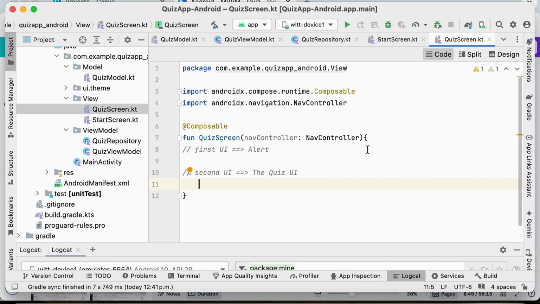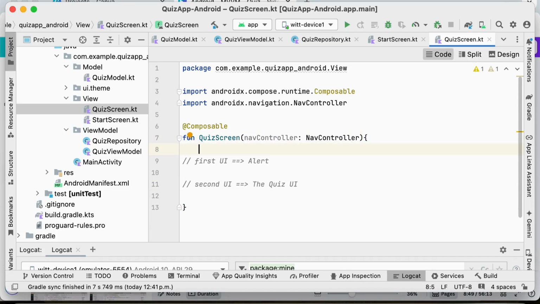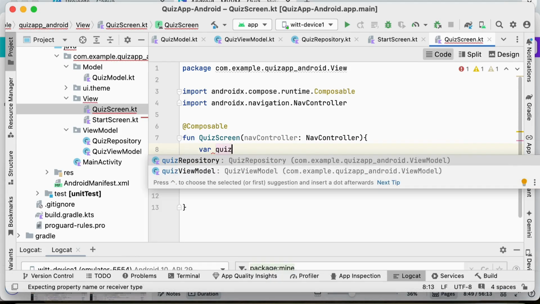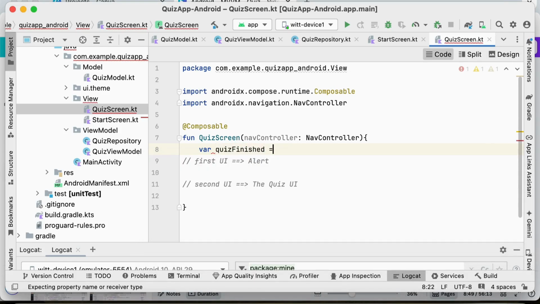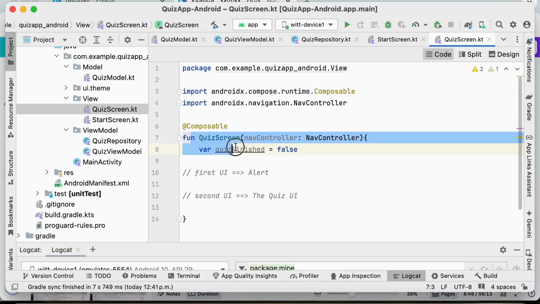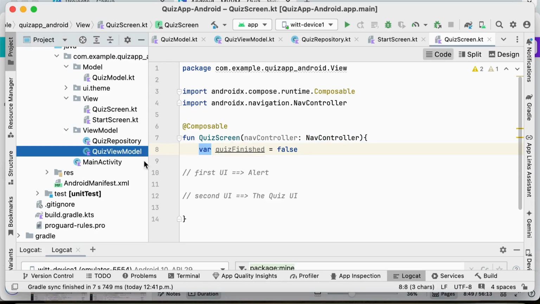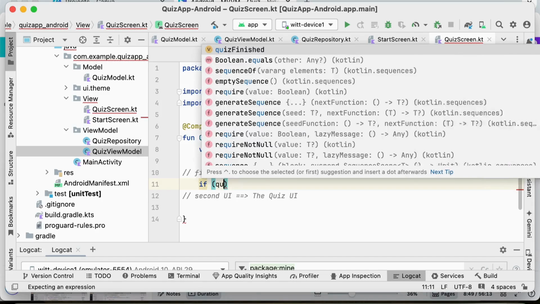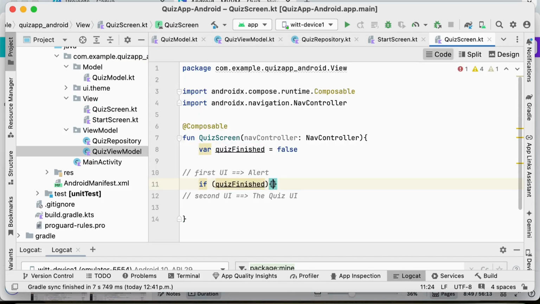So I will assume now that I do have this var in here, which is quiz finished, which is, let's say, initially false. Okay, later on this variable is not going to be here, it will be in my view model to control the user interface, but it's going to be a state variable in this case. So I will build my main UI based on this condition. So if this quiz finished is true, that means the quiz is over.